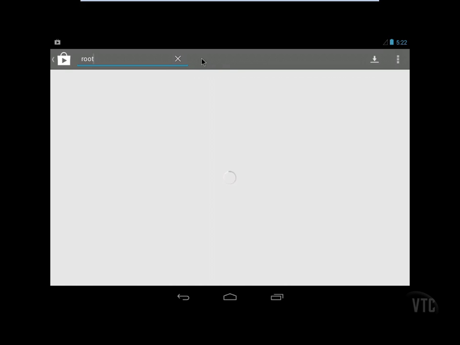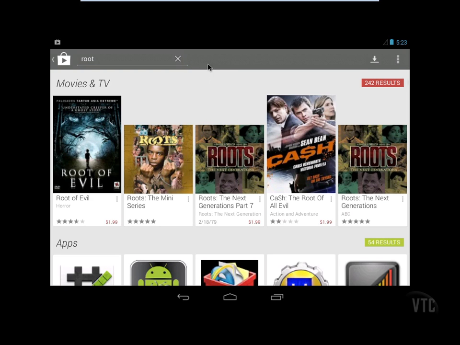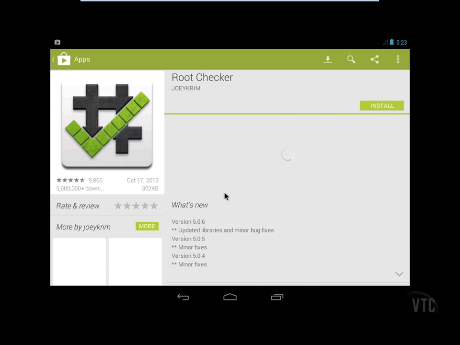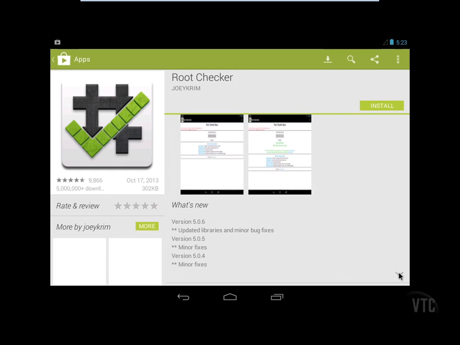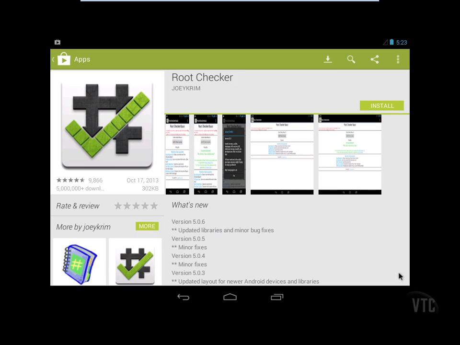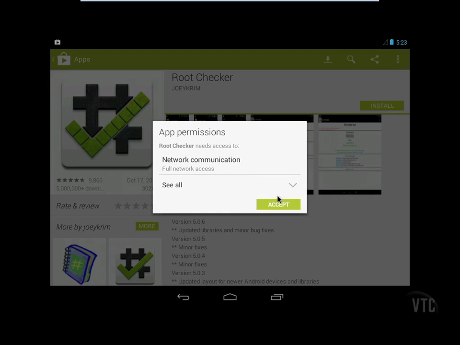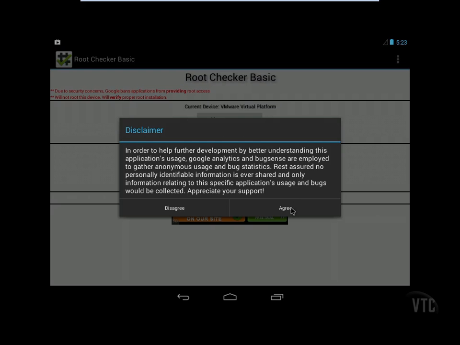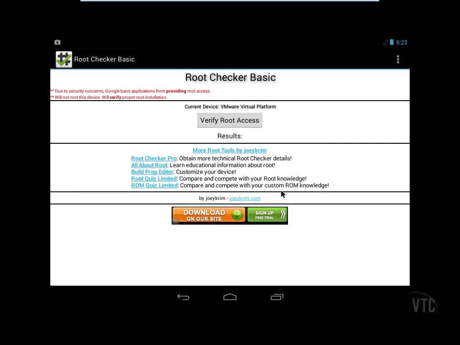A slow connection here, so give it just a second. And if we were to come down here to the apps, one I saw earlier is root checker, and it basically lets you determine if you actually have root on the box or not. So it's kind of interesting from that perspective, and we can install it and see if this box has root on it. And it installs just like a normal physical tablet would install it. And we can go ahead and open it up here. A little bit of a disclaimer here. We say OK, and it's root checker basic.